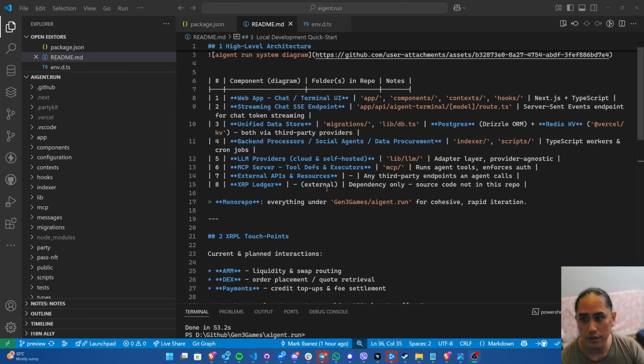I am going to give you a quick tour of the agent.run repo. So a quick overview of the repo. It is a TypeScript monorepo. It is made up of different applications and components, but mainly it has a Next.js web app for our front end. It also has back-end services, and also it has an indexer, including an XRPL indexer, and finally an MCP server. So let's dive right in.